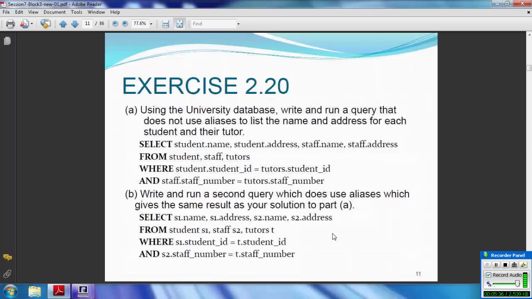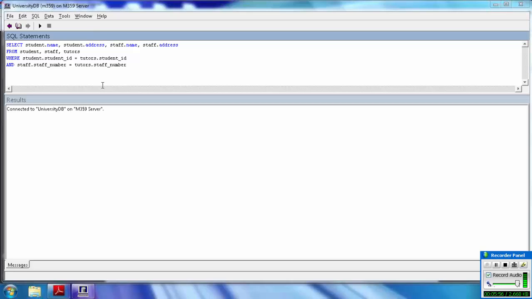See, the question is asking you to list the name and address of each student. This means you have to display the name and address of the student, as well as the name and address of the tutor. So let us run this query without an alias. We're going to join three tables here. The first one is the student table, the second one is the staff table, and the third is the tutors table.